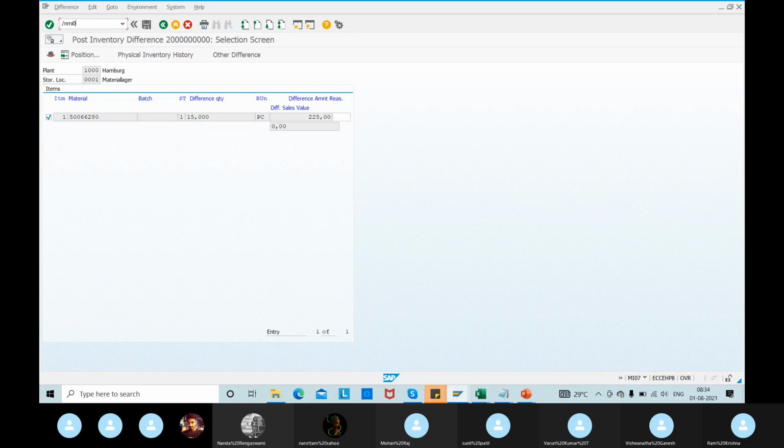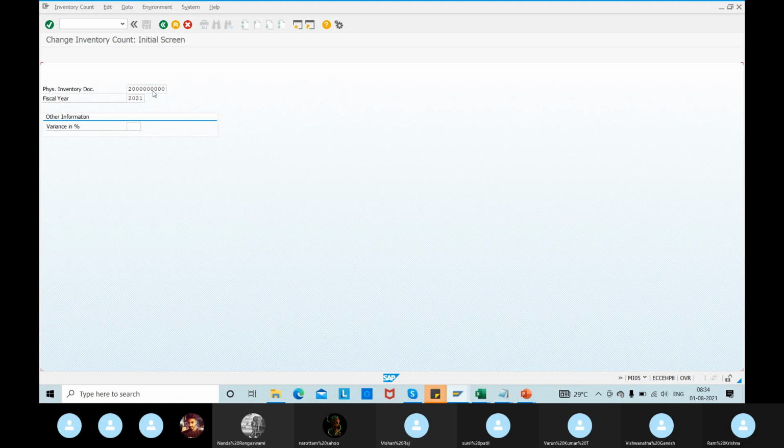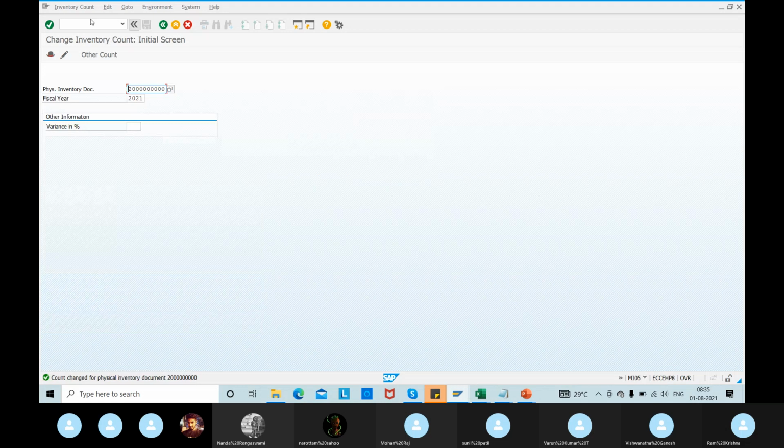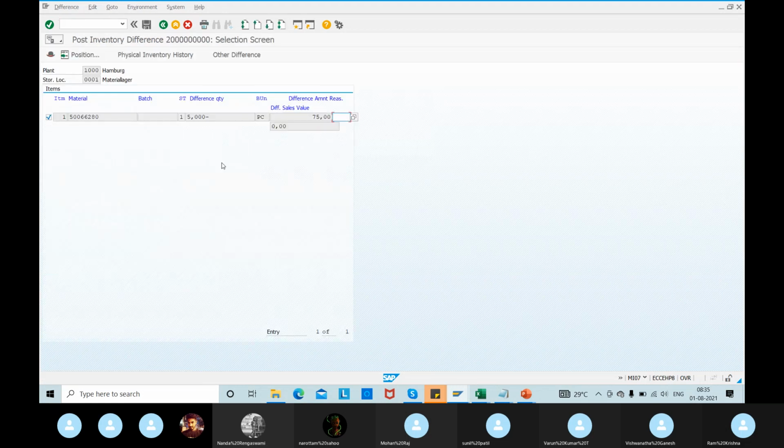Now go to MI05 again. Now you see 25 quantity is there. I am entering only 5 quantity here. Warehouse stock is only 5 quantity. Now go to MI07. How much is there here now, guys? Minus 5 is there here. What is minus 5, guys?